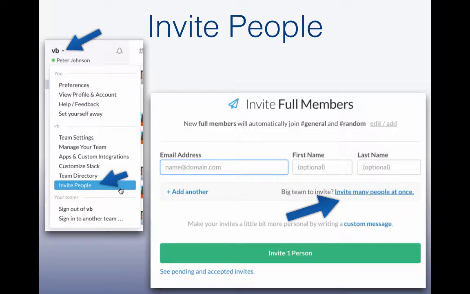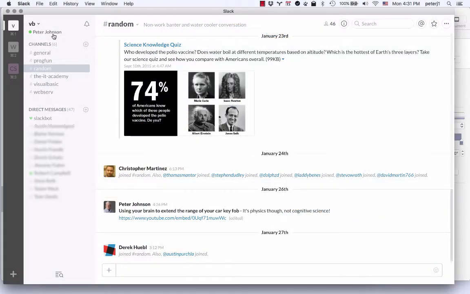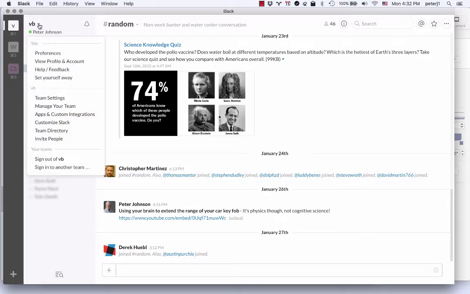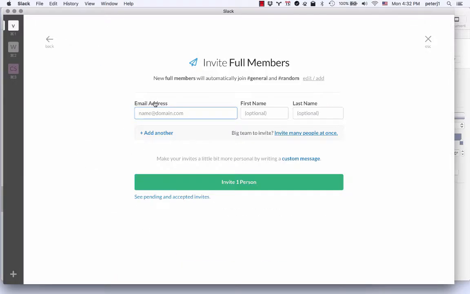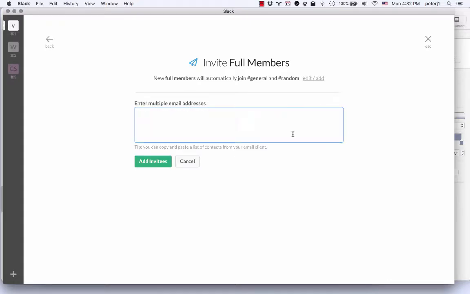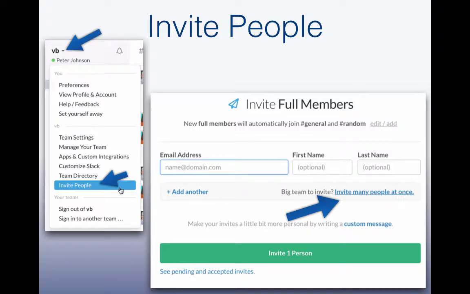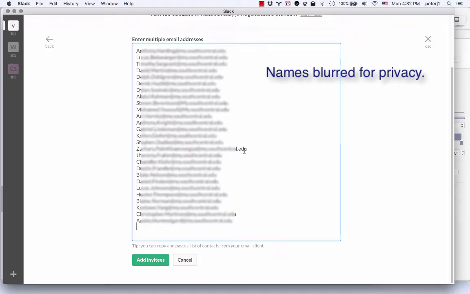Slack is designed for teams, so let's invite some people. Click on the small down arrow next to the team name and select Invite People. A screen will display showing some options. Select Full Members. Then look for the link Invite Many People at Once. In the Enter Multiple Email Addresses box, you can paste in a list of email addresses.